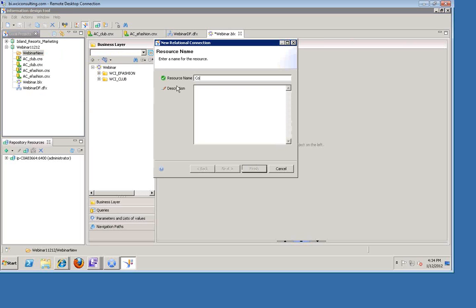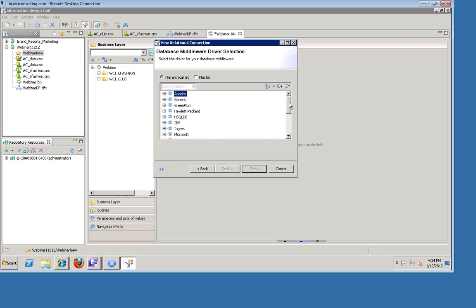We'll call this Connection 1, Next. And so then you see that we have a number of different connection sources. These would be familiar to anyone using a business object project before. We're going to click on Microsoft, and since we're going to be using the sample databases provided with business objects, we're going to create an MS Access 2007 ODBC driver. Now also in here is a SQL Server if you wanted to use Netezza, Oracle, or even Salesforce.com. These are all connections available.